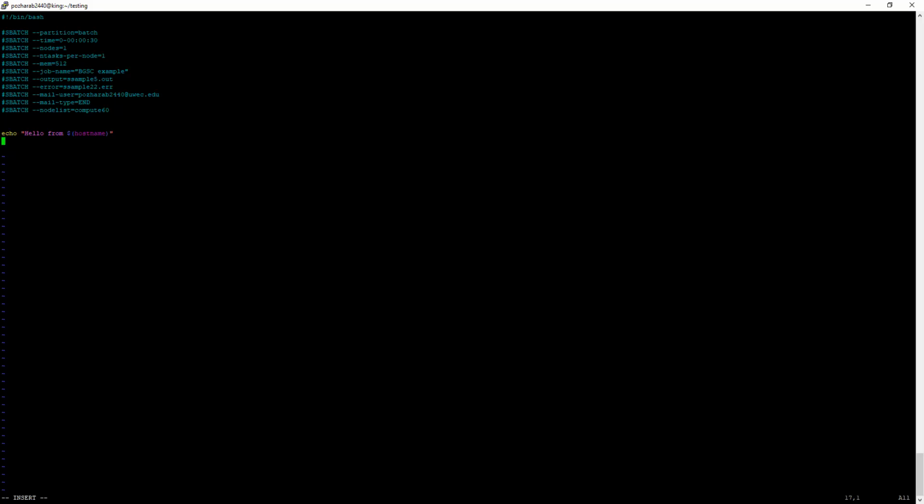And what that host name is, that would be compute60. So if everything's all good, I will get a file called ssample5.out. And in that, it will say hello from compute60. However, if my job fails and there's a problem with it, I will get an error message in ssample22.err.